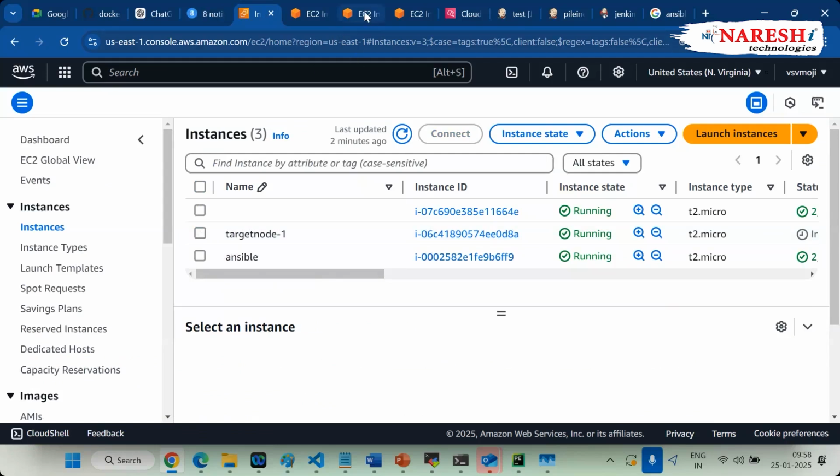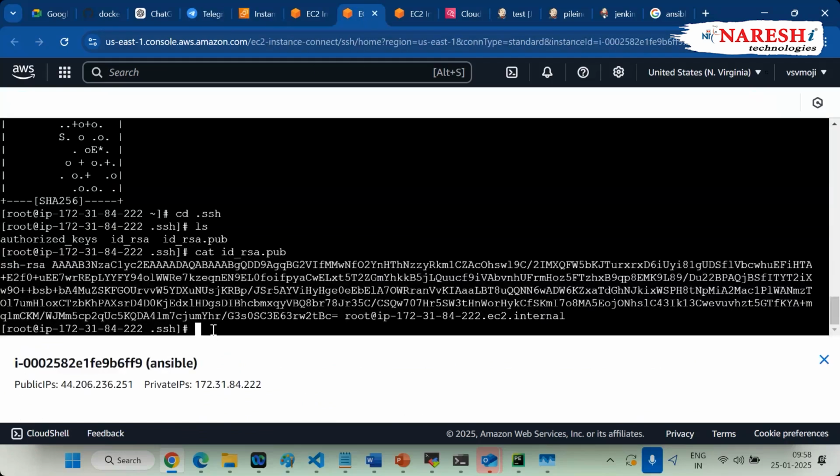Now I'm inside of Ansible. Now let me connect to the target node using the SSH command. Able to connect or not? If able to connect, then you can proceed to the actual process. So I'm inside of Ansible, right? How do I check the connection? SSH to the target node's private IP.